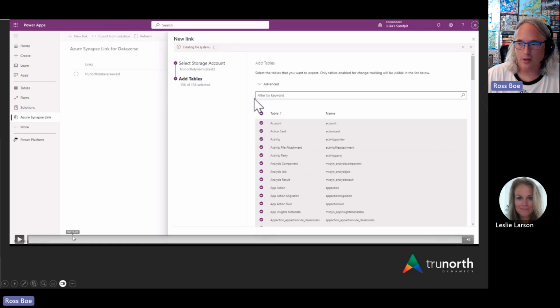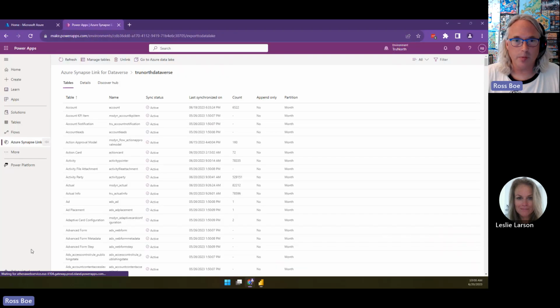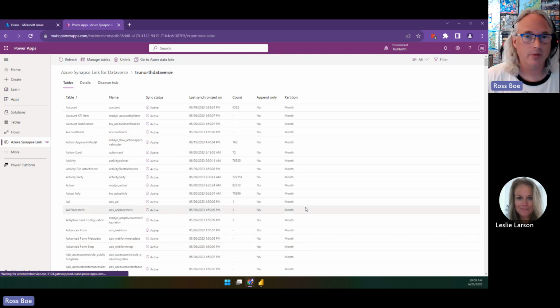Okay, so that's the end of our video. You can see how we set up. So I'm going to show you really quick what it looks like in our environment, and then we'll go to the next steps. So you can see here we have our Azure Synapse link for Dataverse. This is our export. You can see all the tables and the last date and time they were synced, the number of records, whether or not they're append only. I do not have any append only tables. All of them are in place update, and all of them are partitioned by month.